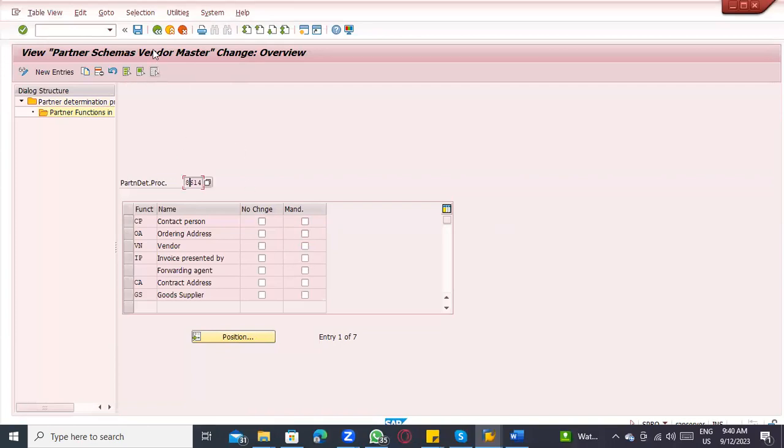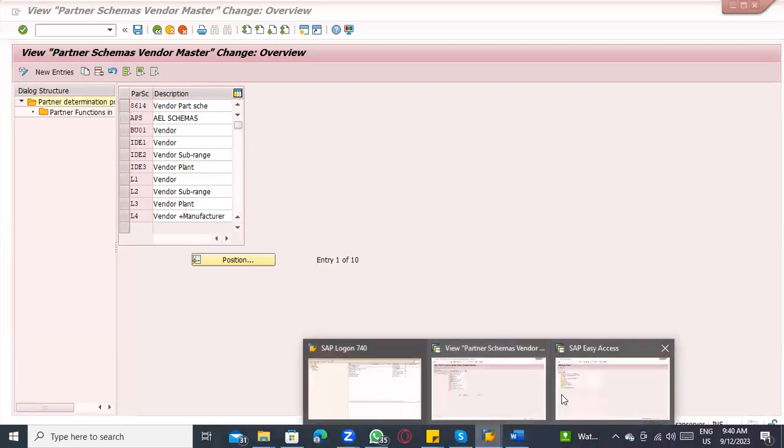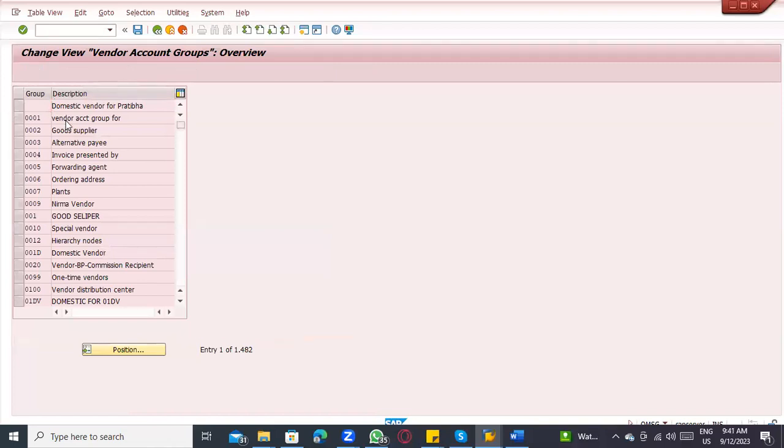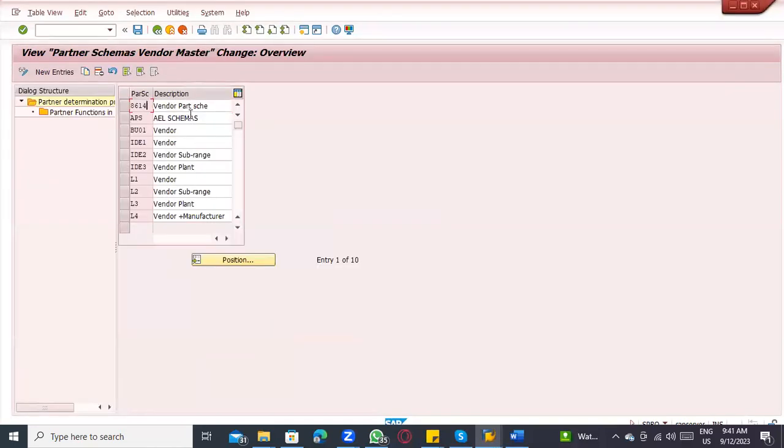So whatever partner schemas you created, you are assigning to your vendor account group. I go to the vendor account group level, and you are assigning the partner schema. This is the partner schema which I created here. Which partners are mandatory, which partners are not mandatory. Clear? Yes.